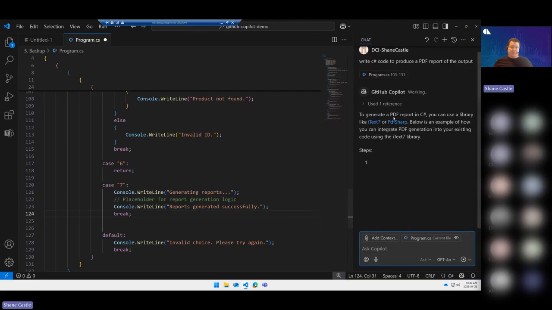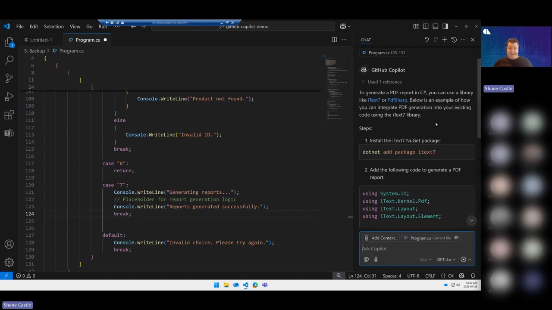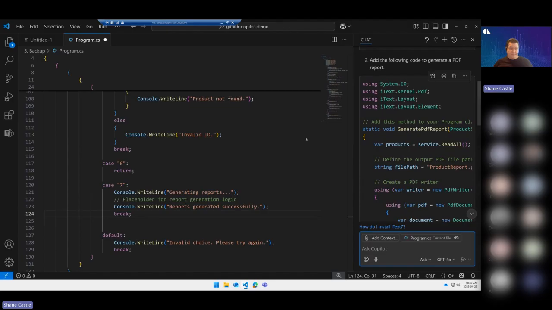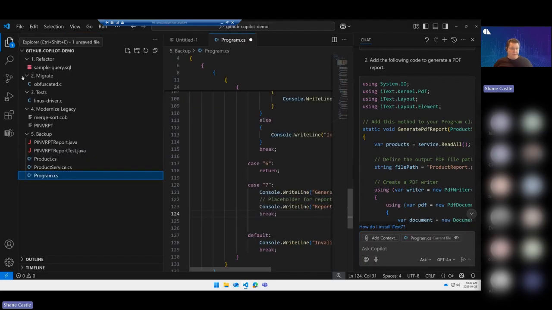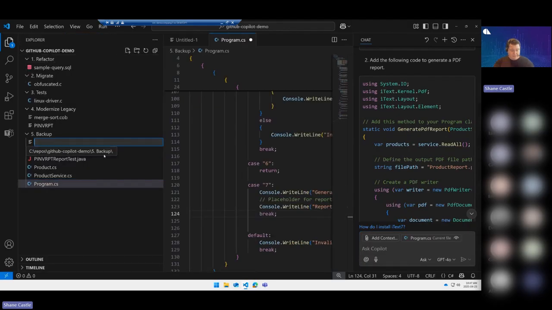So here it's suggesting, and I didn't tell it what library to use. I didn't tell it how to do that. I just said, I need PDF output. And here it's saying use PDF Sharp or use iText 7, and then it's giving me the code. Now I did not create a new file for this, so I'll create, I'll call it PDF report.